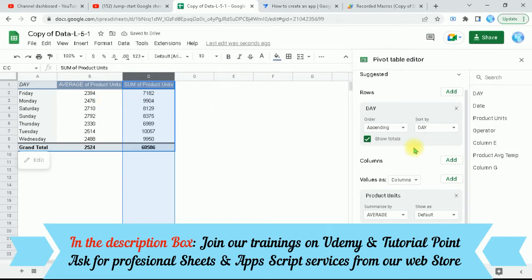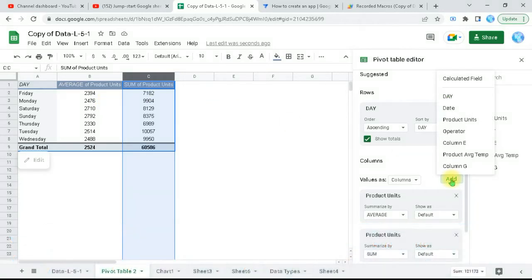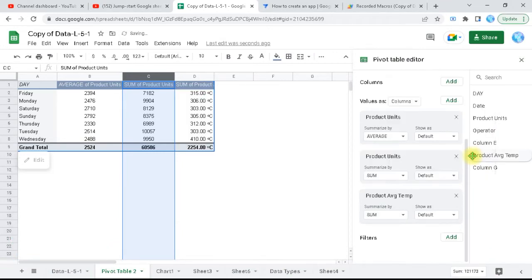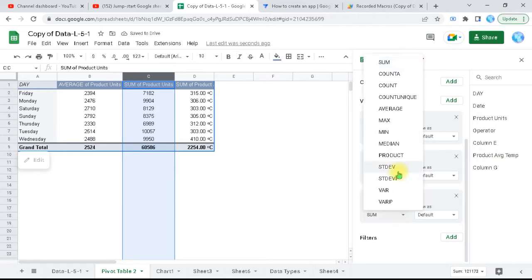So what else can we make? We can add other values. For example, we have the product average temperature, so we can add the product average temperature, but on temperatures you don't make a sum. We will go to minimum, for example.